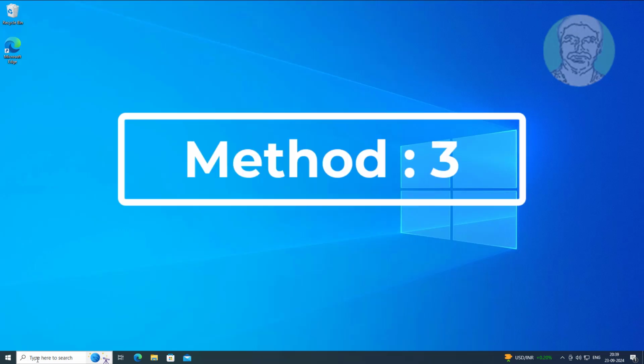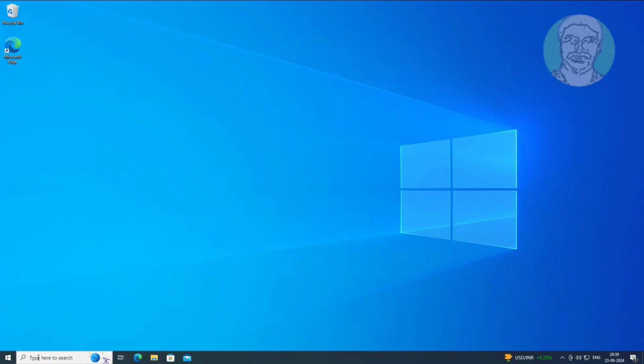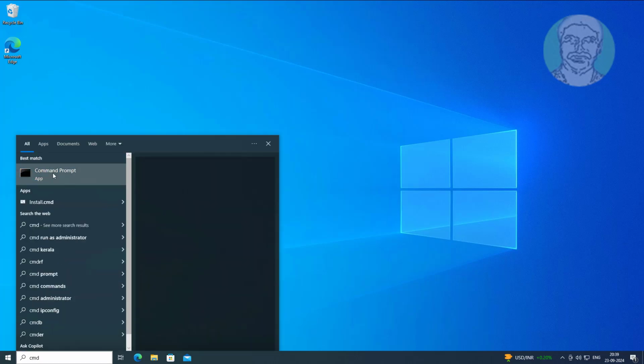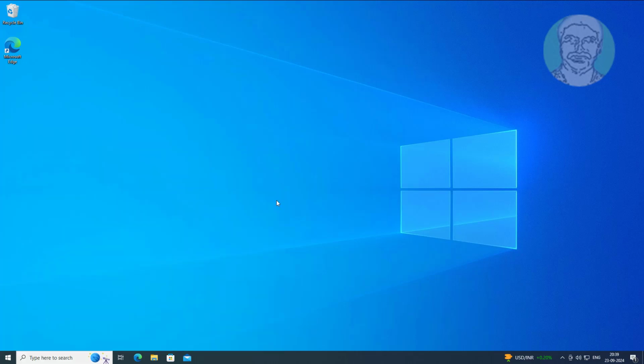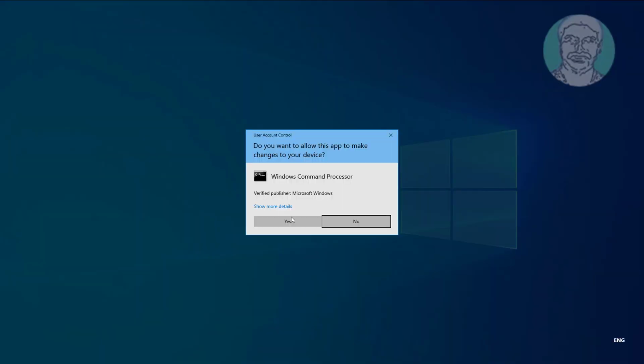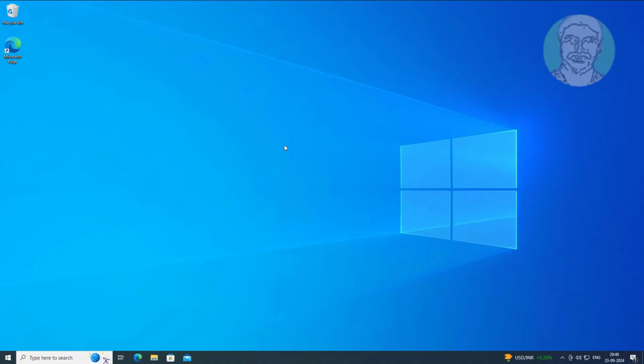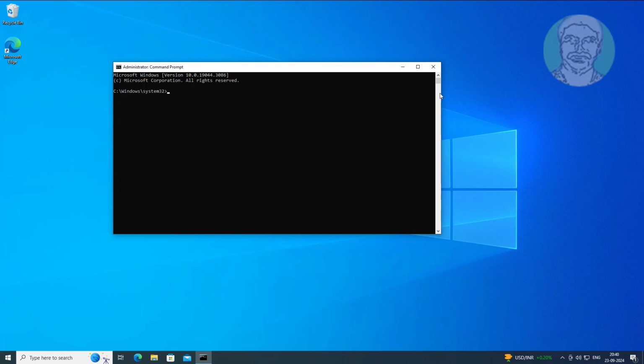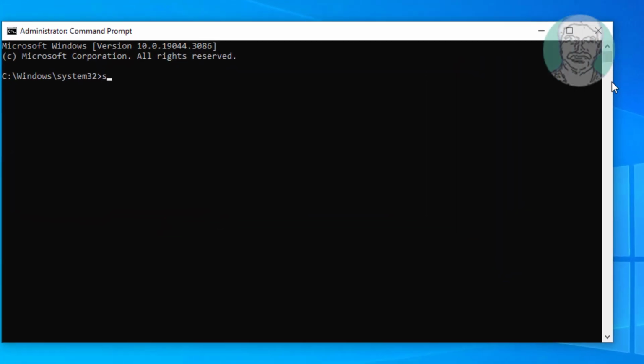Third method: type CMD in the Windows search bar, right-click, and Run as administrator. Type slmgr /skms kms8.msguides.com.